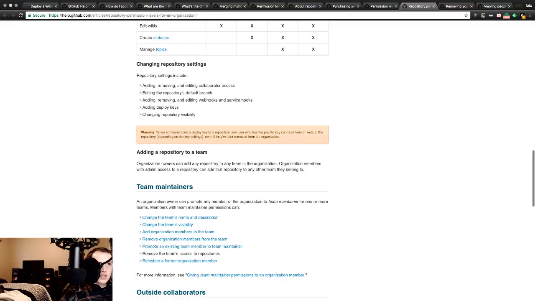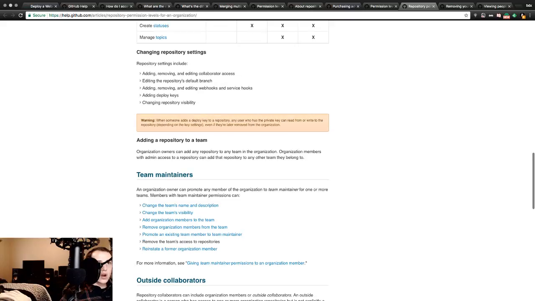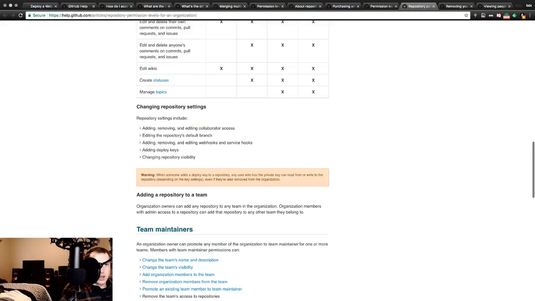Warning: when someone adds a deploy key to a repository, any user who has the private key can read from or write to the repository, depending on the key settings, even if they're later removed from the organization. Remember who you give keys to. Warning. Right? Okay. So, with that said, that's also a great thing.